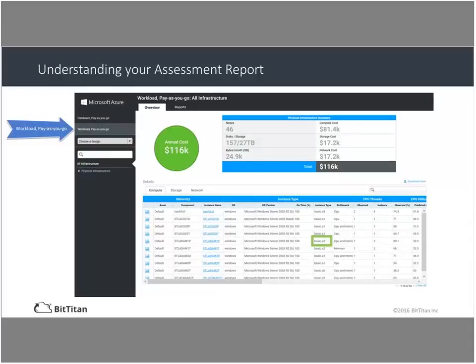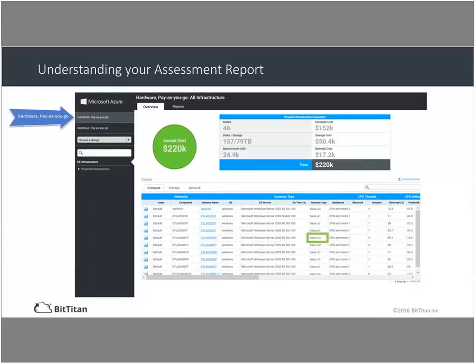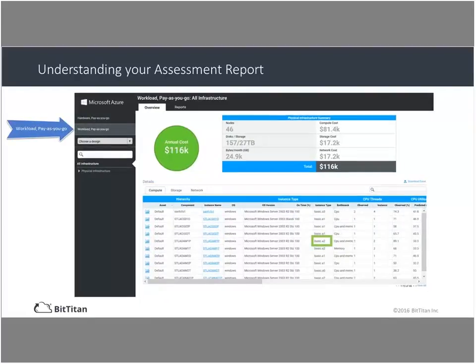And so one of the things you can see here is, let me flip back one page. You see this server right here is a basic A3. That's what this price is based off of for this component, because that's the configuration that it's on-prem. But if I move back forward under the workload pay-as-you-go, you see that we've found that we can still satisfy that need for that server with an A2 up in Azure, and that'll help reduce the costs.